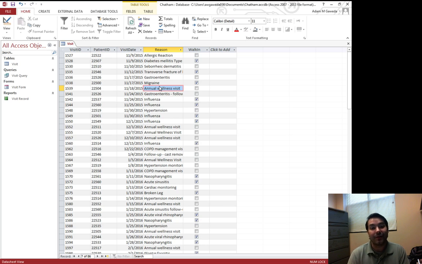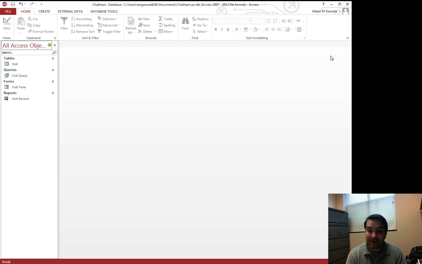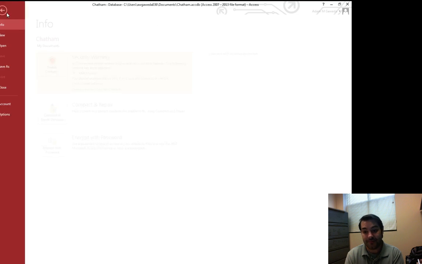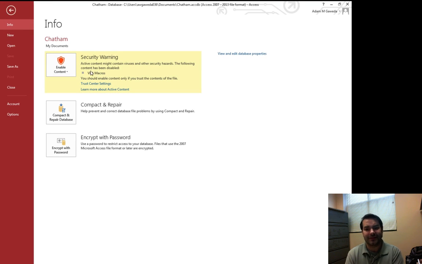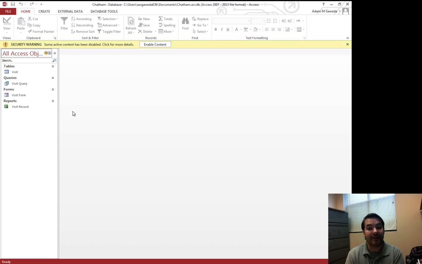So to compact our database, I'm going to close out of my visit table. Now I'm not closed out of my database just yet. I'm going to come over here to my file tab, and you see I get a few options. Well, I don't want to worry about that. That doesn't matter so much, but you see compact and repair. Compact and repair. It repaired my database.